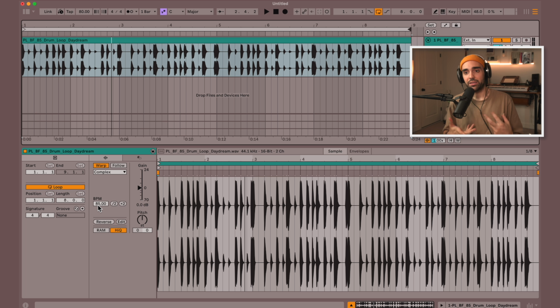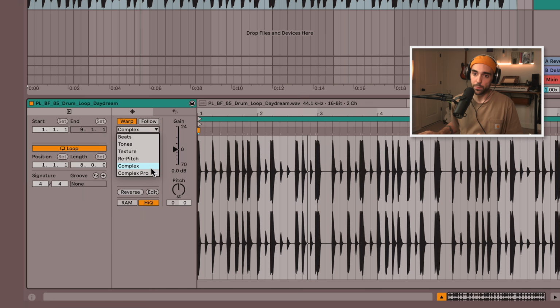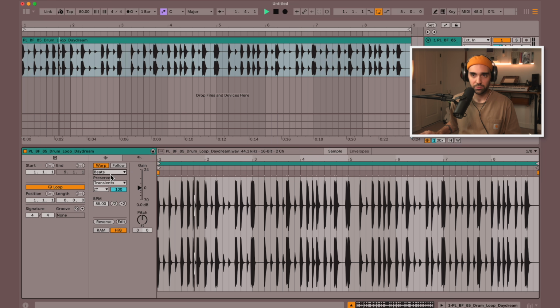Now, something I kind of yada-yada'd over earlier is our warp modes. If you notice, we have a selection of different warp modes, and not all of these warp modes are in every version of Live. But if you notice, the first one is called Beats Warp Mode. If I play this back for you, now listen to that in comparison to Complex. I don't hear a lot of strong differences.